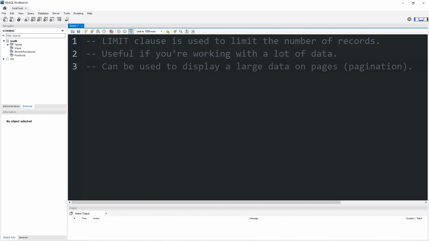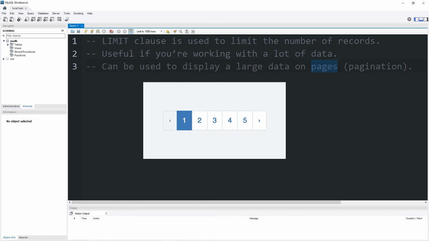Hello, it's me again. Today I will be explaining the limit clause. The limit clause is used to limit the number of records that are queried. It's very useful if you're working with a lot of data. One use is that you can display a large data set on different pages, also known as pagination.